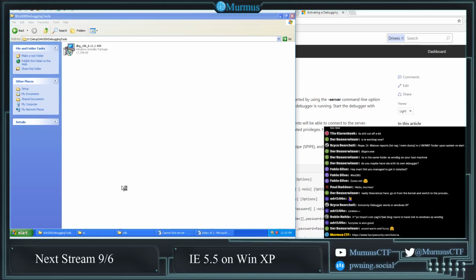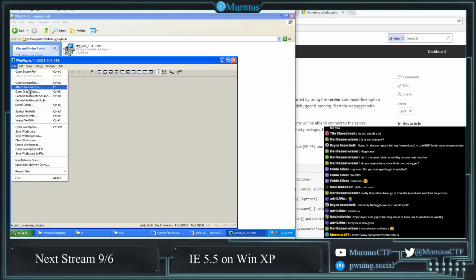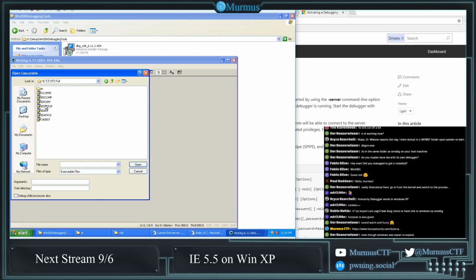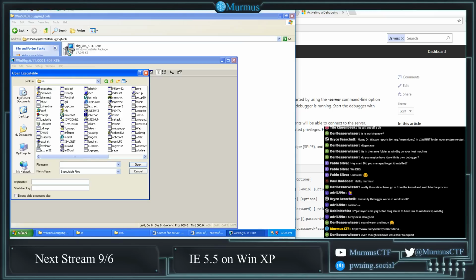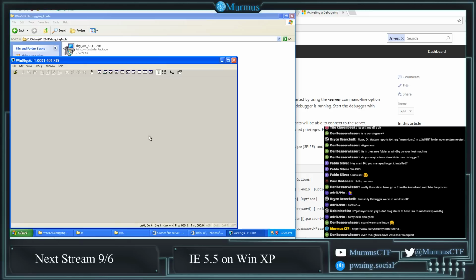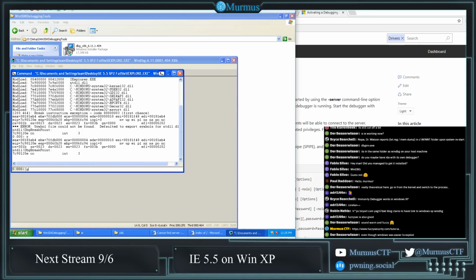So, we have a WinDbg that runs. Oh, this is exciting. Okay, so we have this. We're going to open an executable. We're going to attempt to open our Internet Explorer. I want iexplore. Nope. Run. Go.